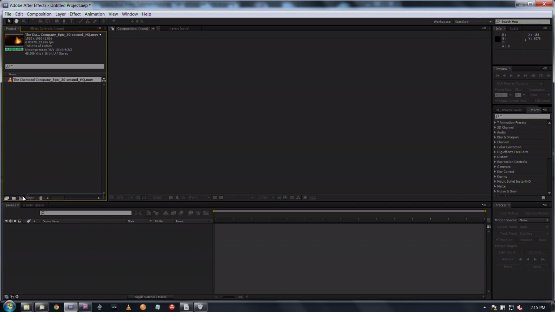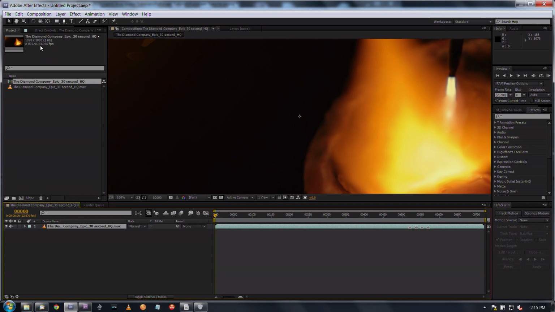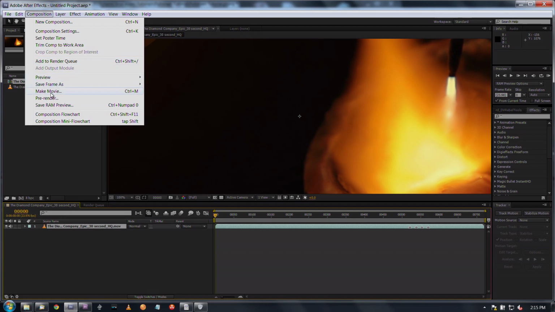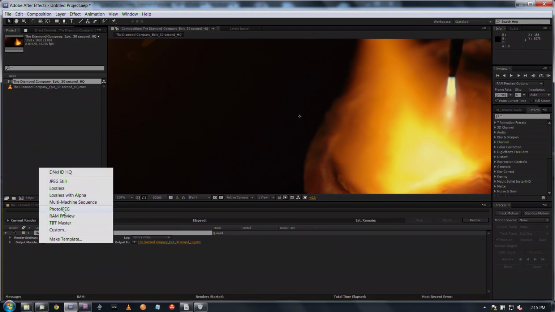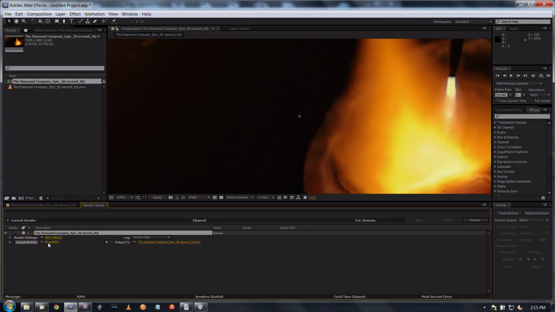Now I'm going to drop this down into a composition, and it's going to create a composition based on the clip settings, which is fine. And once we've got our master composition set up, we're going to go to Composition, Make Movie, and I'm going to set this to Photo JPEG because DNxHD has a few extra steps involved that I'm not going to go into right at this time. But if you know how to manipulate the DNxHD codec, then you won't have any problems.